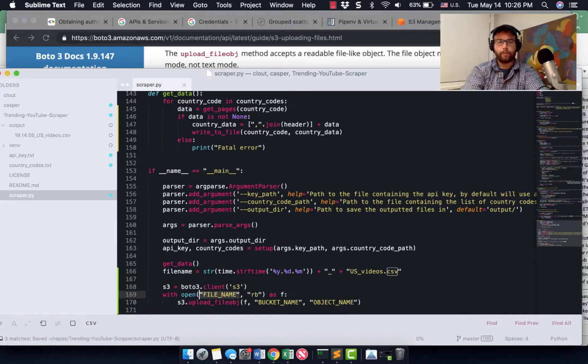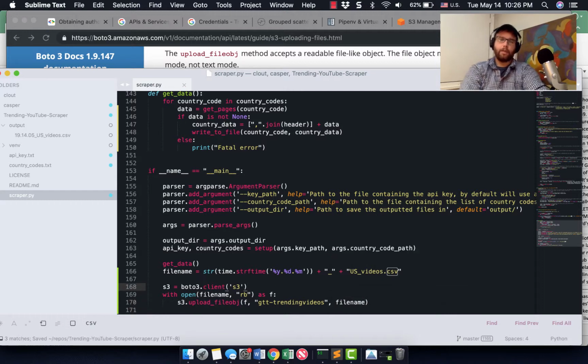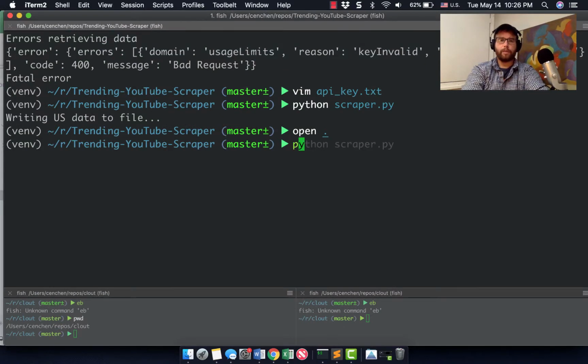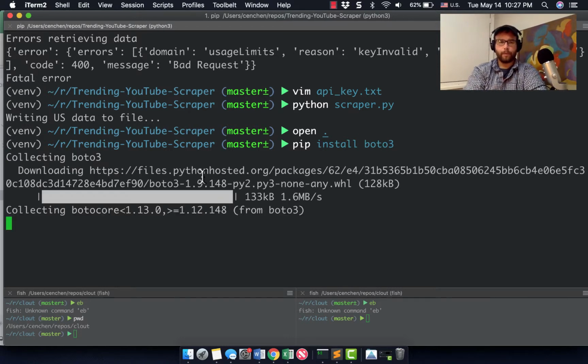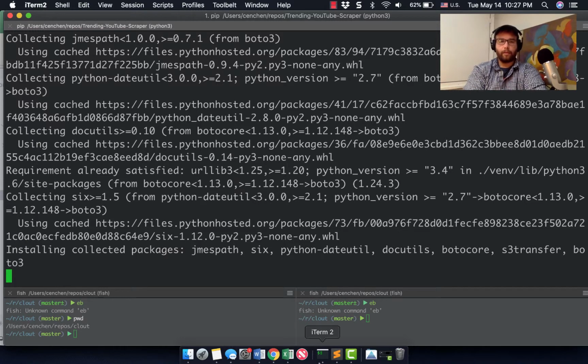Okay, so with open file name, upload, bucket name. We just made the bucket name, which is gtt-trending-videos. And then the object is going to be the file name again, I guess. So here we're going to have to pip install Boto3, and I'm going to have to give it my credentials. Hopefully that won't be too bad.